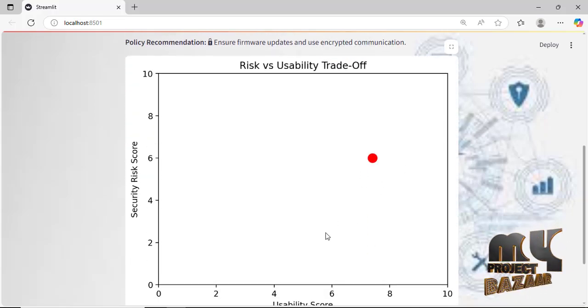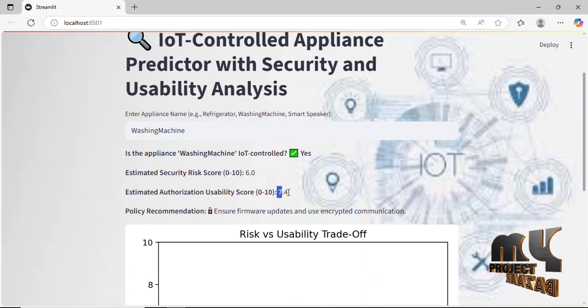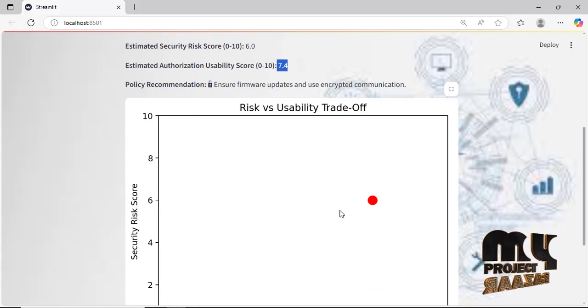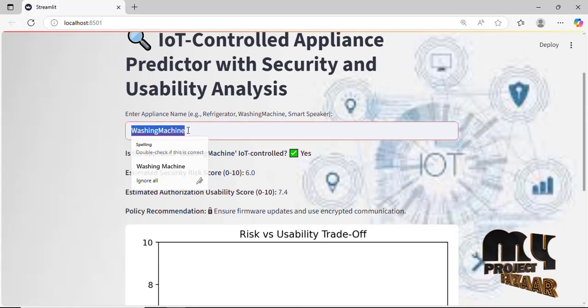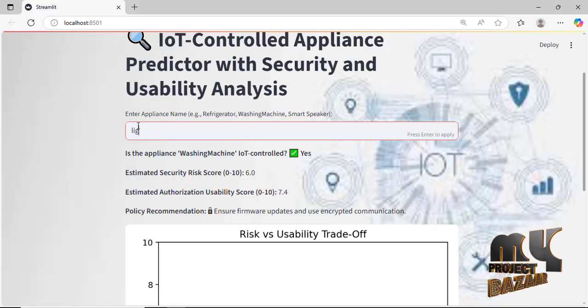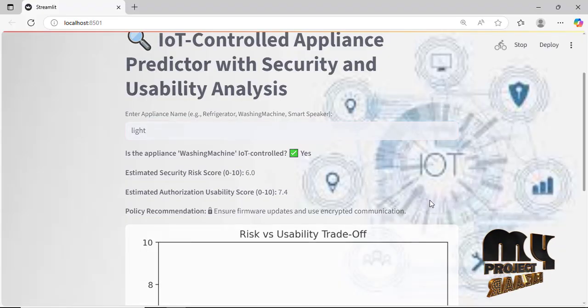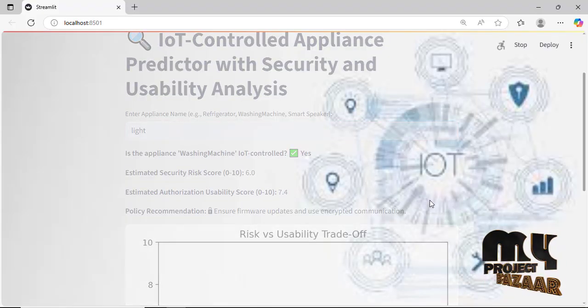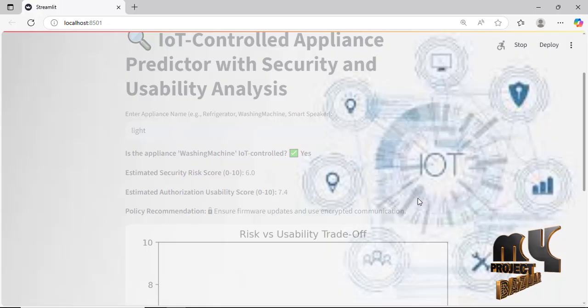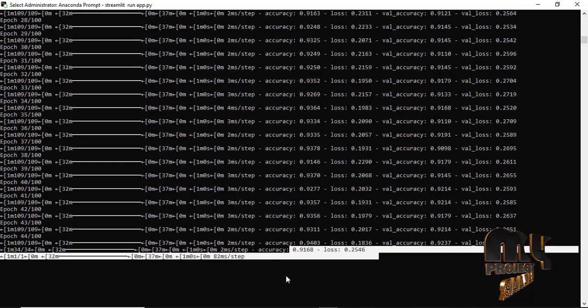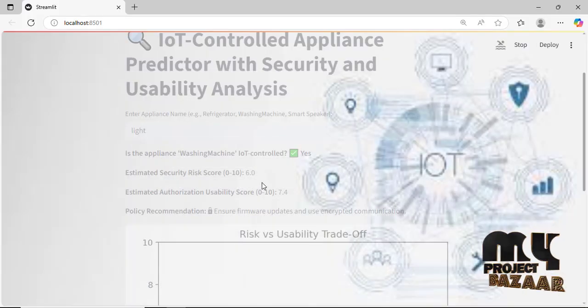So we have found the risk value, I think it is 7.4. So this 7.4 will be plotted. Then we can enter light. Again the model is trained and predicts for the appliance part. If the appliance is not IoT controlled, the estimated weight part is shown.